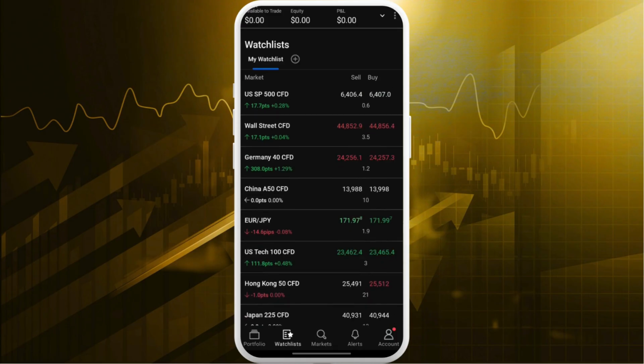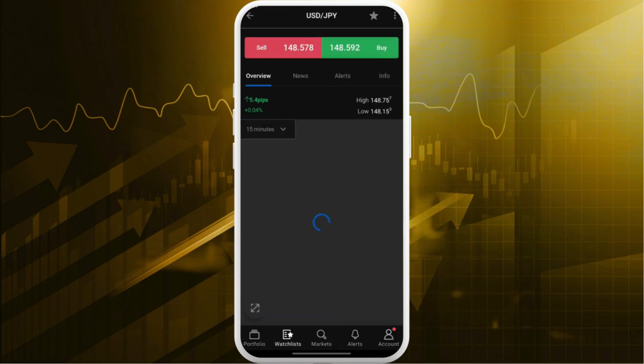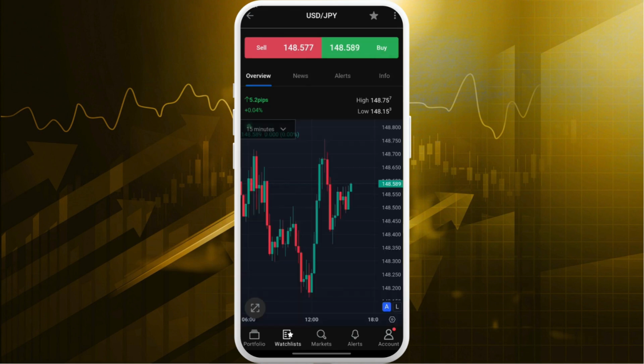Here in the watch list or the market section, you can head over to the stocks that you are interested in. Simply tap on the stocks. It'll open up the stocks page, and here you will see the charts.